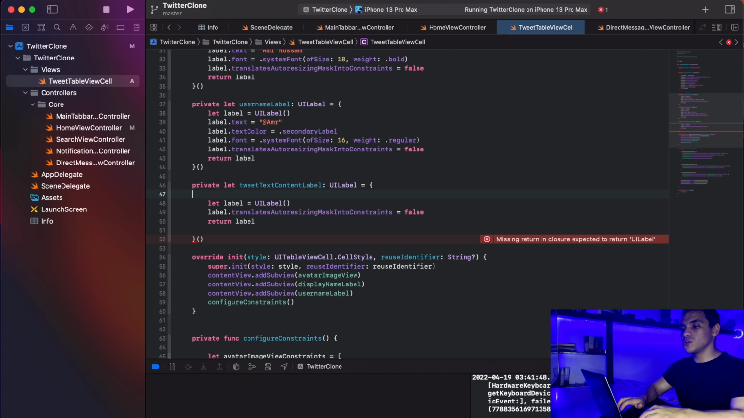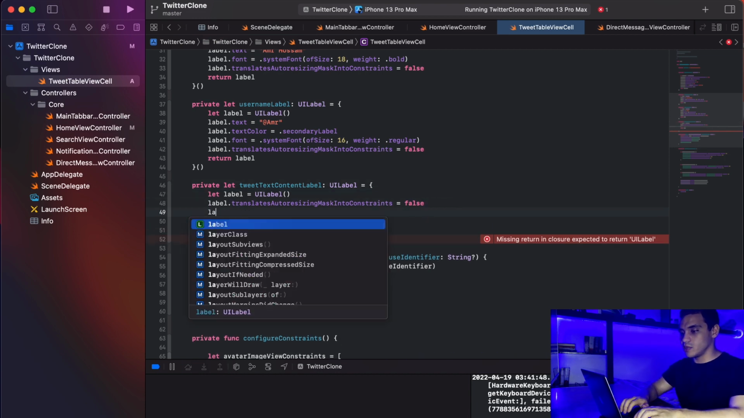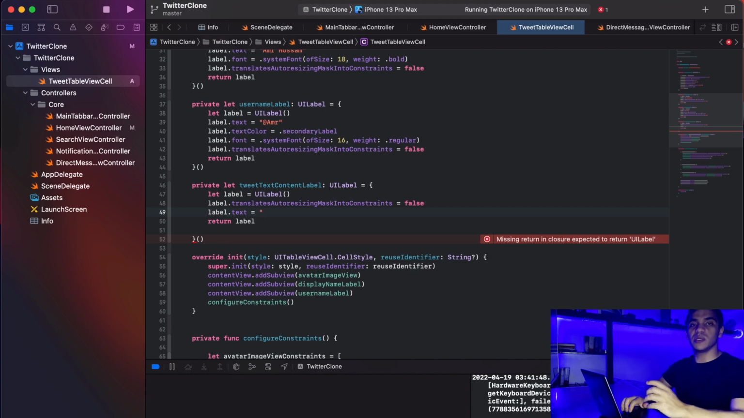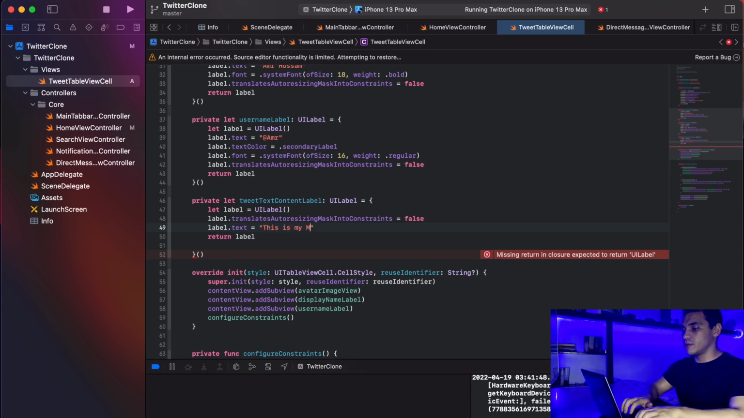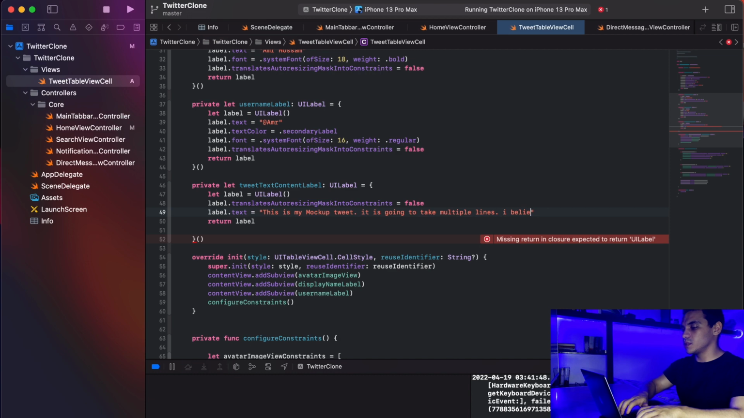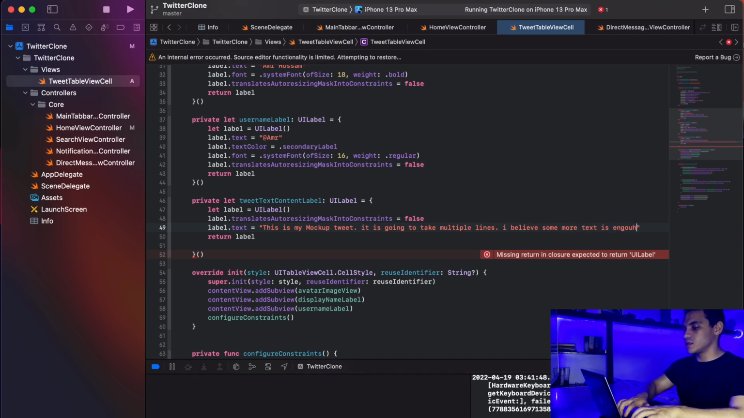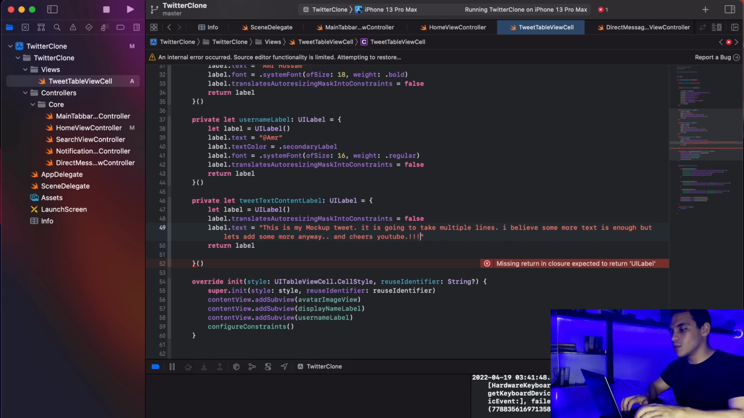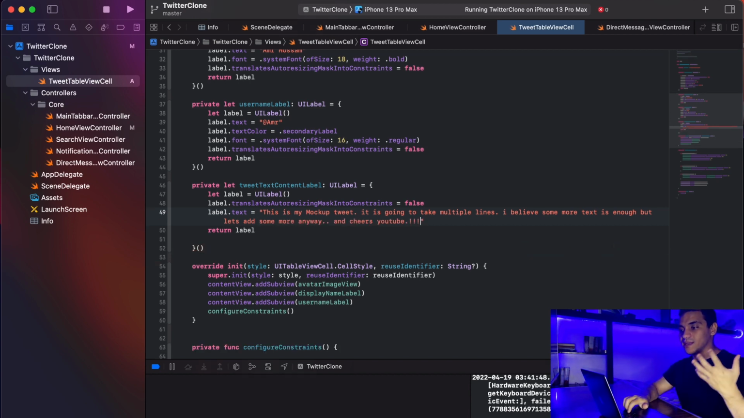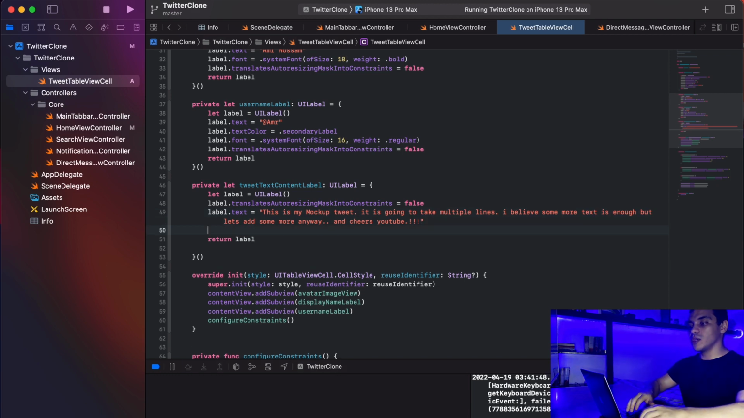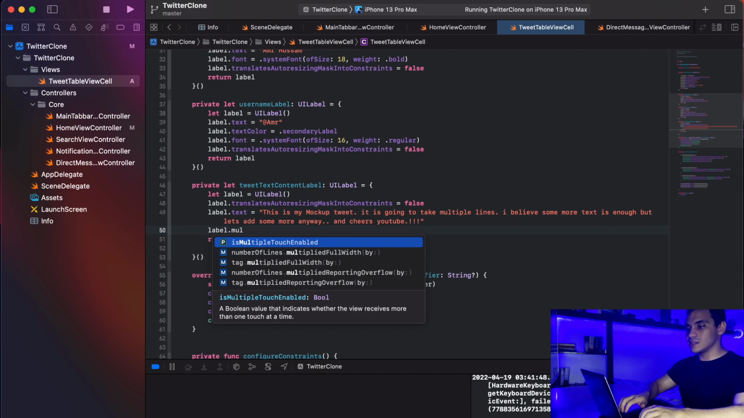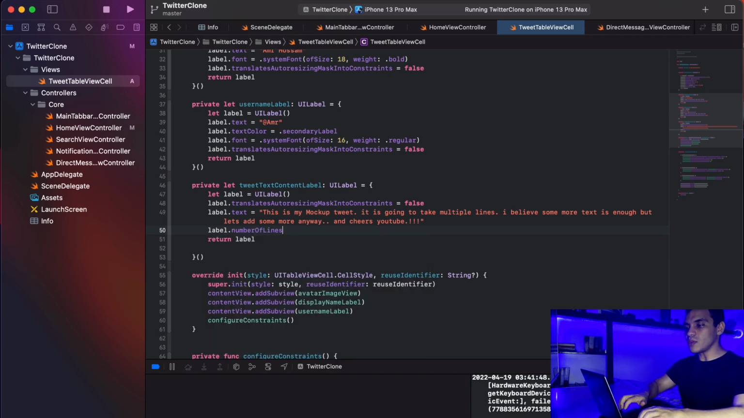Fair enough. Also, I'm going to add some arbitrary text over here. So label.text, maybe some long text. So this is my mock-up tweet. It is going to take multiple lines. I believe some more text is enough, but let's add some more. This is going to be the text that we're going to add as the text content for the tweet. Over here I'm just going to say label.numberOfLines is going to be 0. Assigning the number of lines to 0 means we're telling Swift we don't know how many lines this is going to be, so adapt yourself.